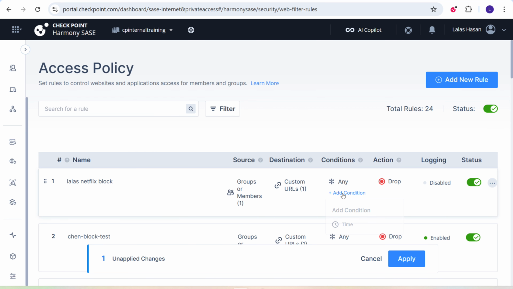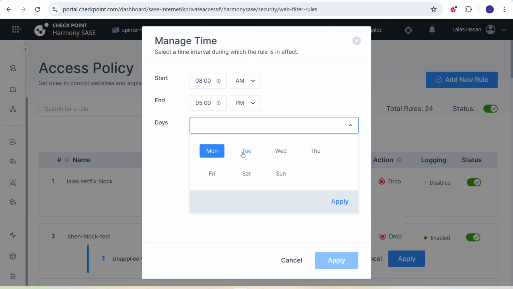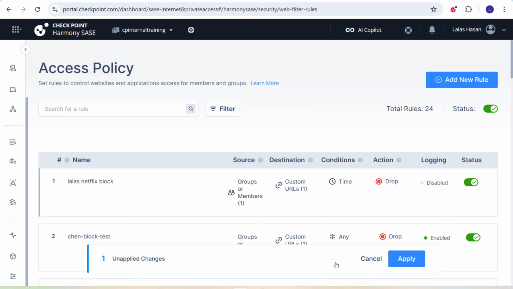And now conditions, we're going to add a condition here which is time. So I don't want to completely restrict Netflix, so I'm going to do it on a time basis. I'm planning to restrict Netflix access in a specific interval, between 8 a.m. and 5 p.m. This is fine. And on Monday, Tuesday, Wednesday, Thursday, Friday, on all the weekdays, click on apply and click on apply.